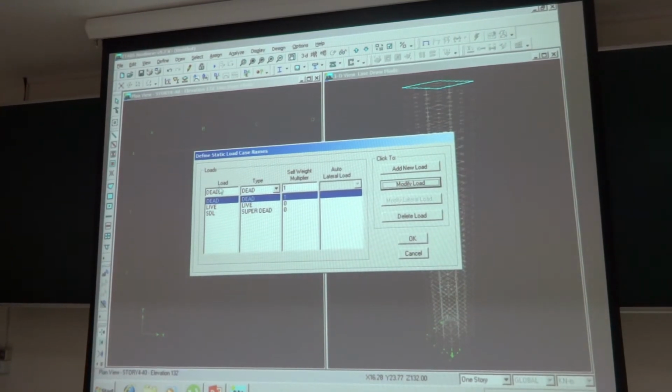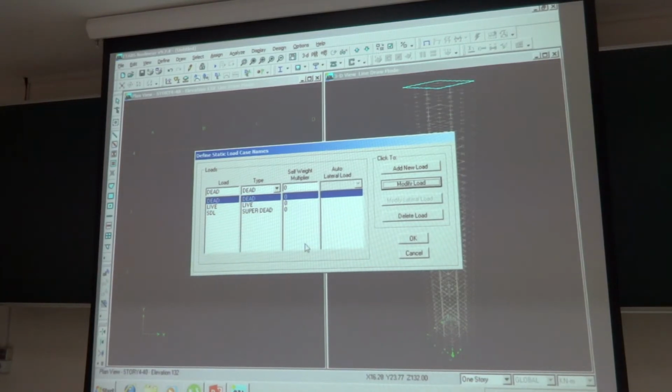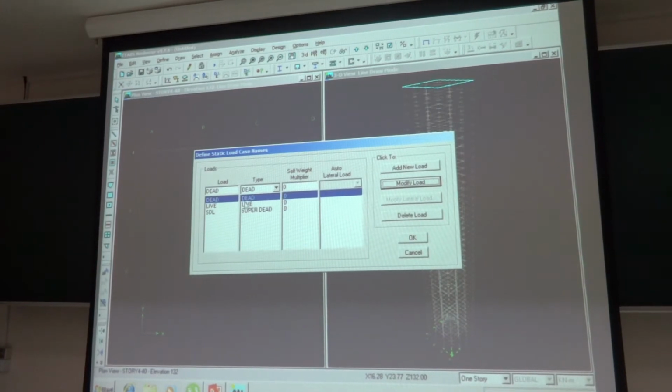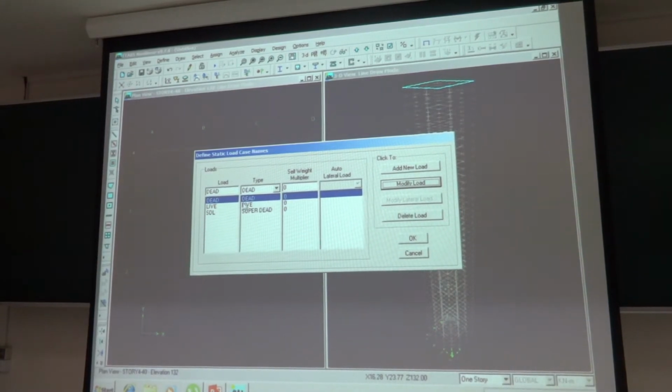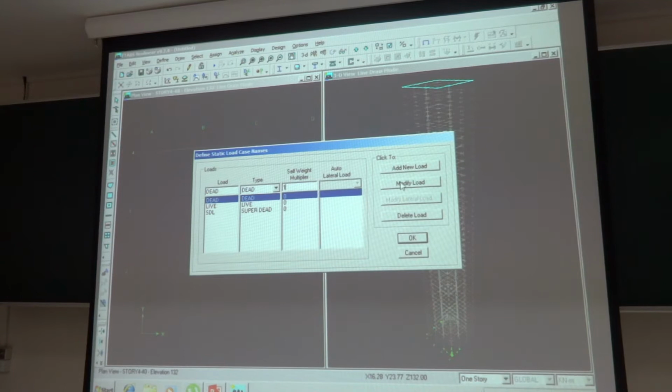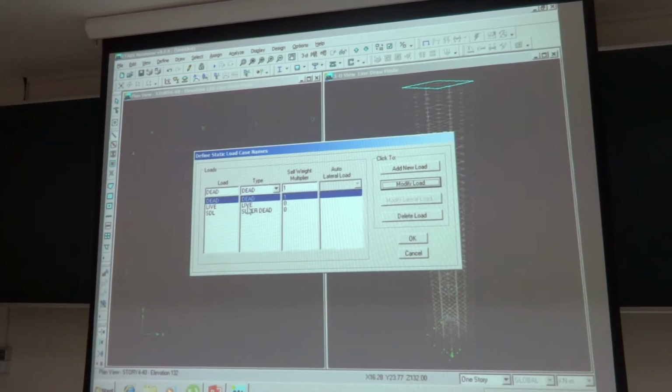So in dead load case, if you use, okay, for example 0, the program will not consider the self weight of the components that you model in this load case. Okay, so there is no self weight. Normally we consider the self weight in the dead load case by applying factor of 1. So in dead load case, all the self weight is calculated.